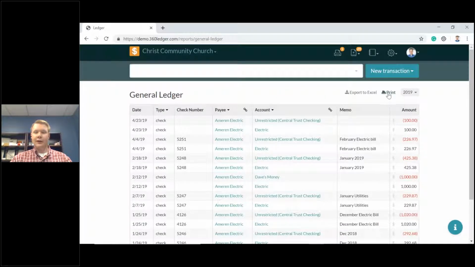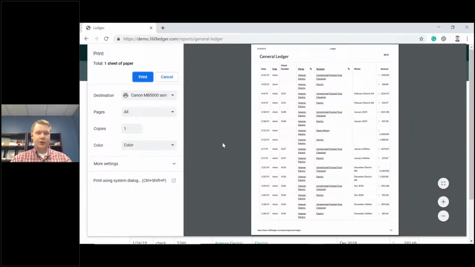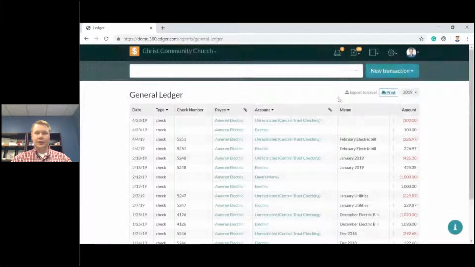And then you can just go ahead and print that off right here. It will take you right to your standard web browser print screen, and you can go ahead and print that off as well. Send it to whichever printer you need to. Go ahead and cancel that there. Or you can, of course, export to Excel if you wish to make your own, maybe fancier report that way and print that off. So that's the general ledger report. Please ask me a question if you have one regarding that report.